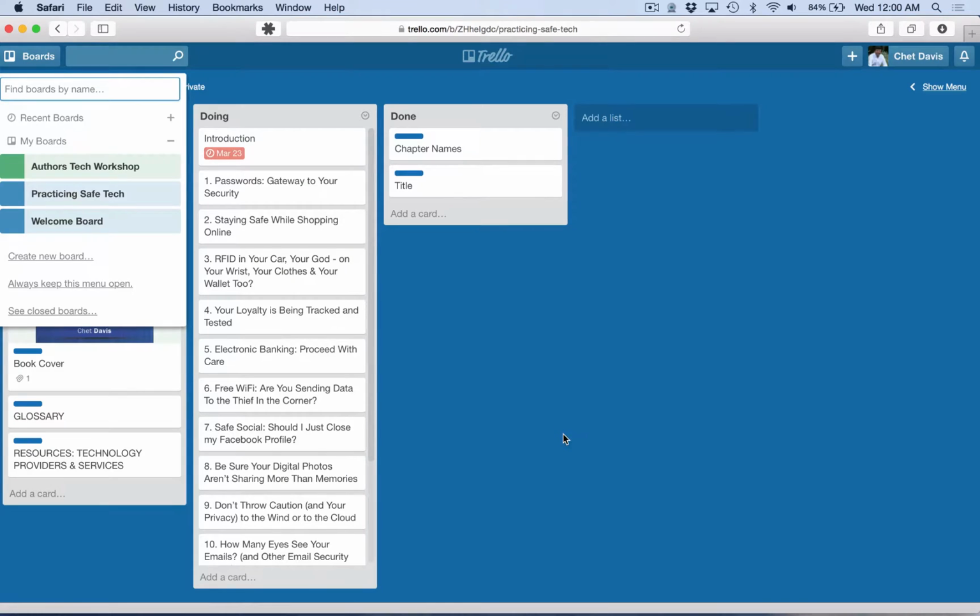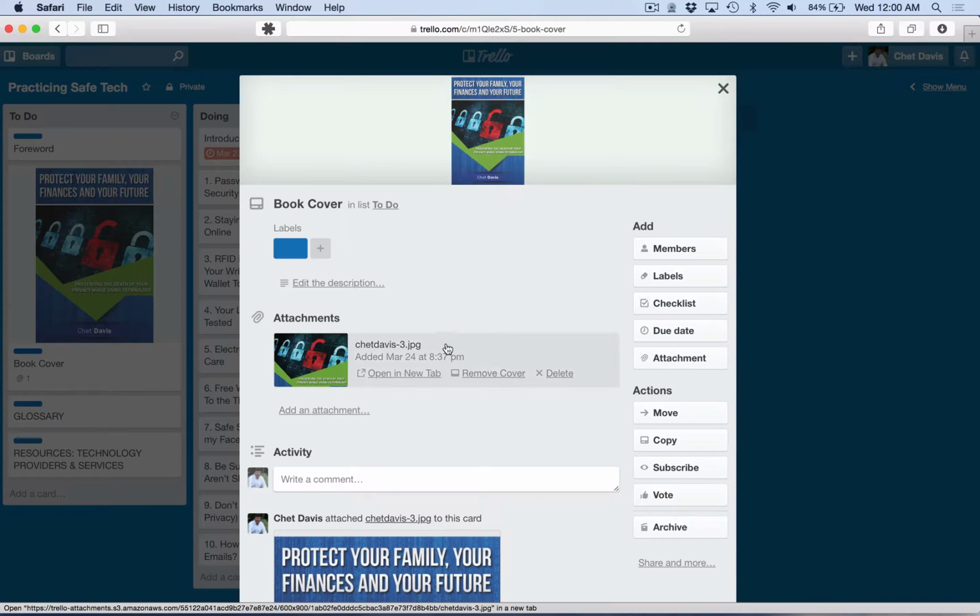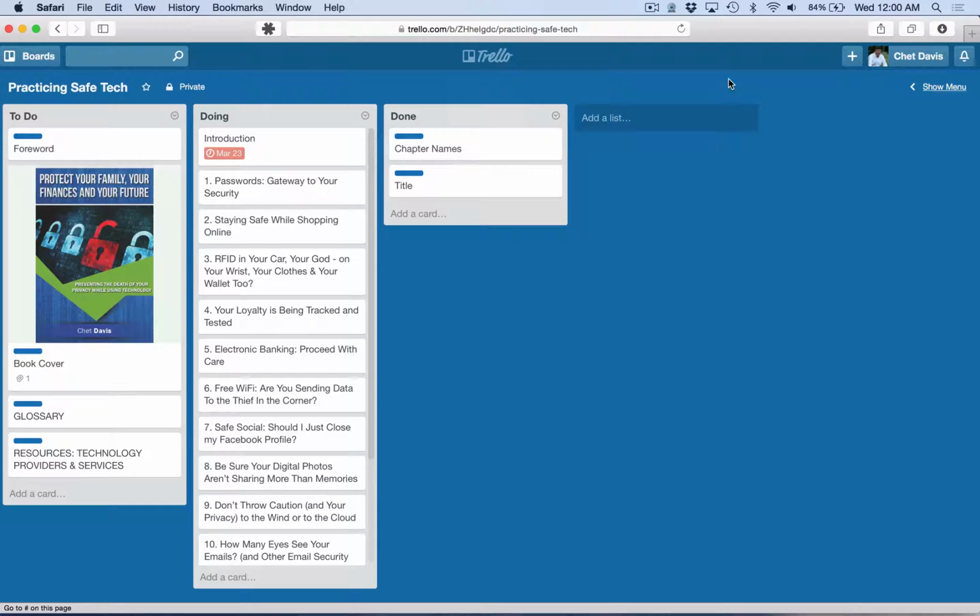Here's a book project I'm working on. So you can see I have to do, I have doing, and then I have done. So you have different ways to organize. And you can see that I've actually dropped information right here. So that's a full-size file, one of the sample designs for my upcoming book on technology security.